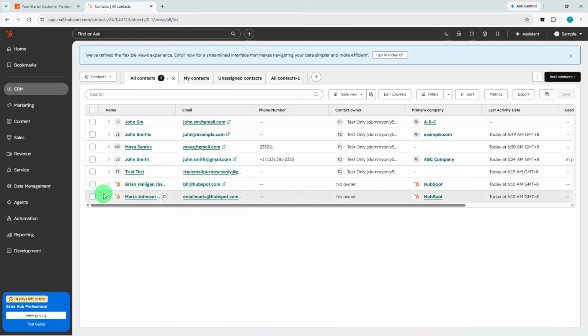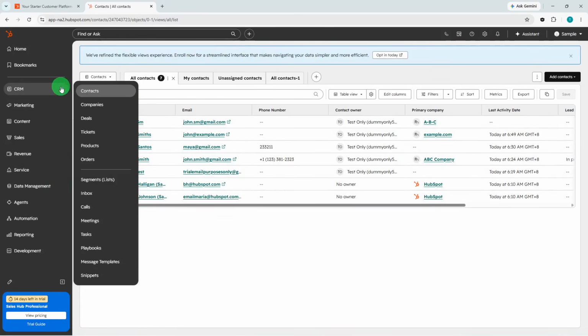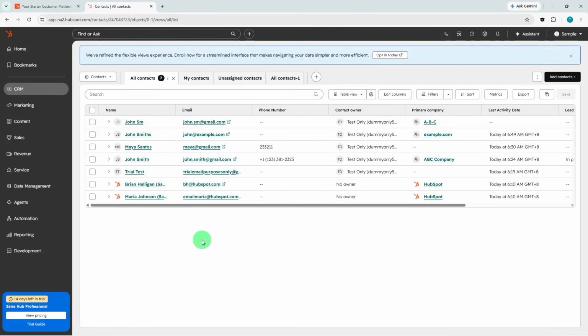Click Create Property. For Object, leave Contact. For Group, pick Contact Information. For Label, type Lead Source. For Field type, choose Drop-Down Select. In the Options box, type Facebook, then add Google, Referral, Website, and Cold Outreach. Click Save. The new property now appears on every contact record.